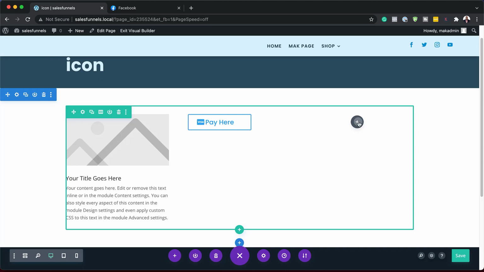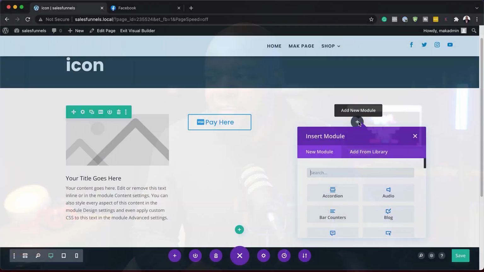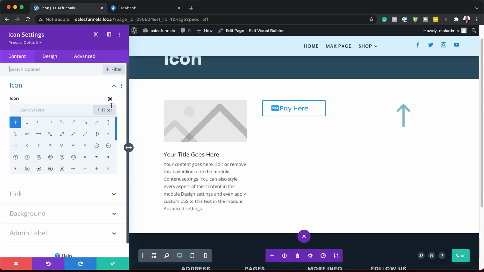Now, let me show you another example. So another example here is we can actually use the icon itself as a module, okay? So we're not just using these icons on modules that have icons. This also comes in with its own module, so we can have our own icons, and I think this is really cool. Let's dive in and let me show you. So I can search here for icon, and you can see now we have a brand new icon module. So this will just add our icons on there.